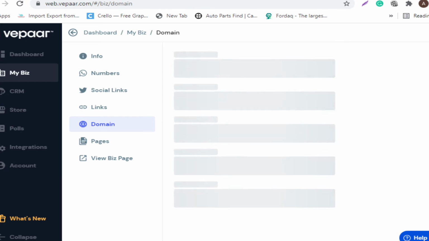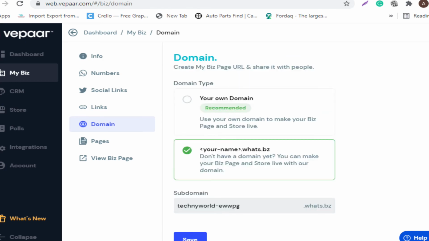And also you have the opportunity to have a domain. You can have your own recommended domain, or you can have a domain that is recommended by Vipa. So Vipa is actually formerly known as WhatsApp.